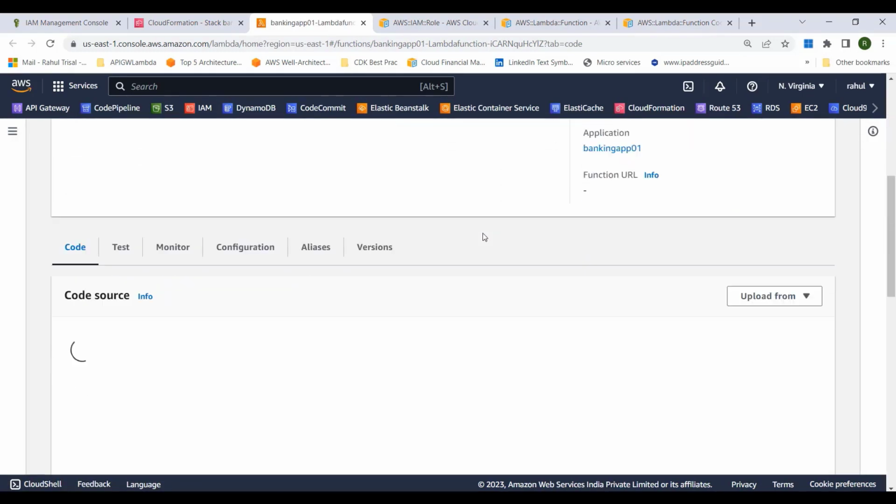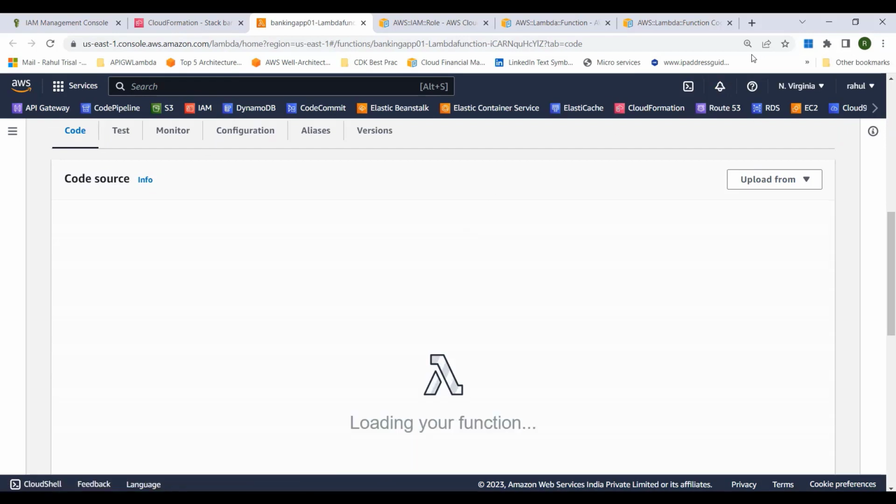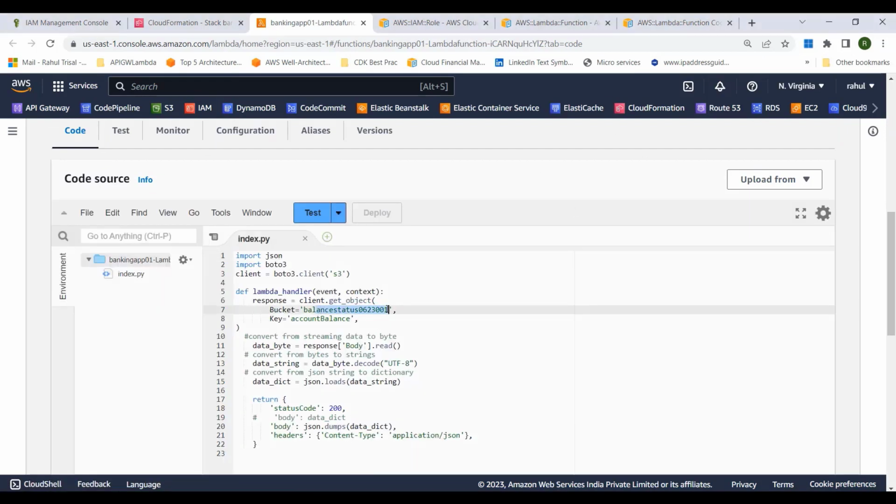Okay, so this is our Lambda function, and this is our code. So we have the balance status, account balance, and okay, so this looks good.